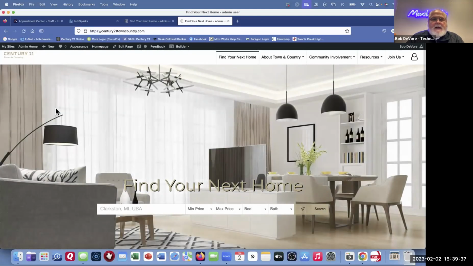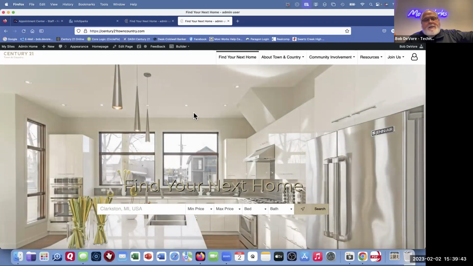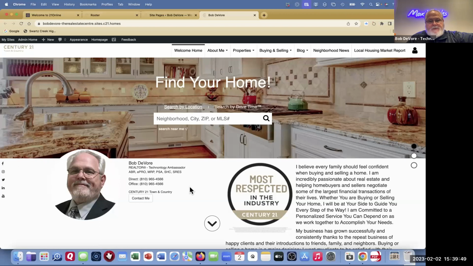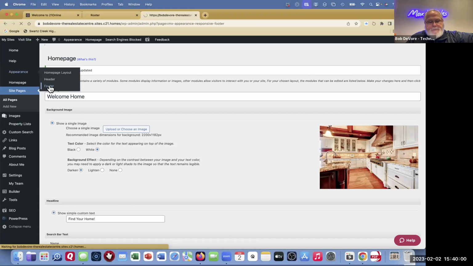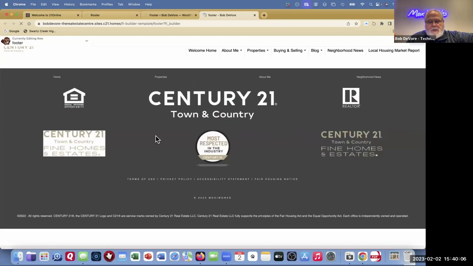And that's the one thing I forgot to show you on my footer when I did it. So let me jump back there for just a moment because this is kind of important. So I'm going to go ahead and close out of here. And I'm going to come up to appearance and go to footer. And I'm going to edit my custom footer.